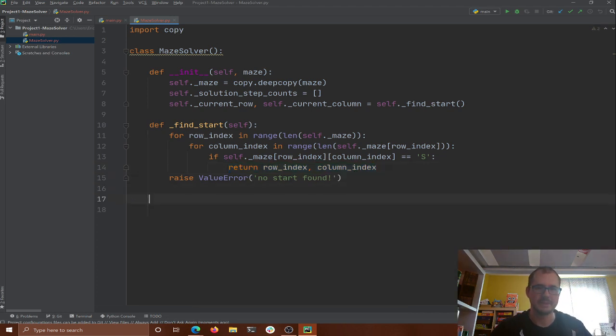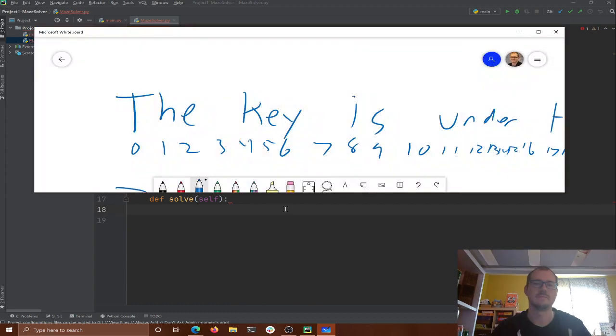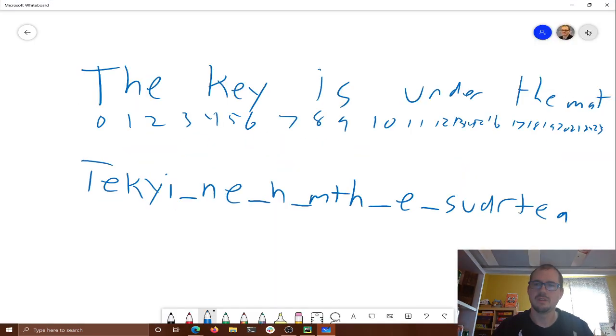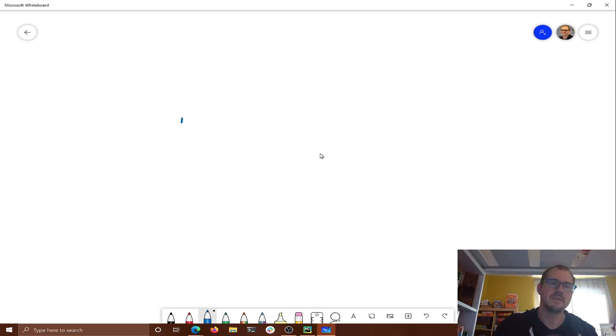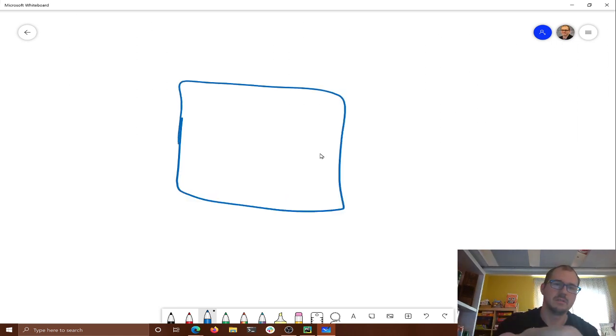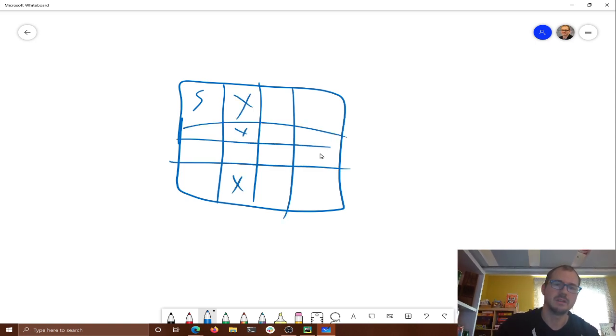Okay, and then we're going to have our solve. This is our recursive solve. Remember, we talked about our algorithm. Let me pull up my whiteboard here. Okay, so we said we've got a maze here. Maybe we had a start. It doesn't have to be a very big maze. We had some walls here, we had an end over here, and maybe some more walls.